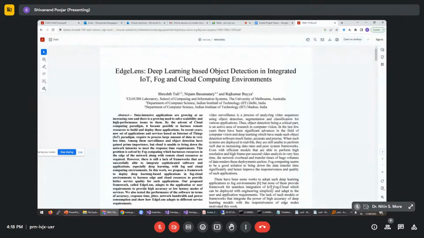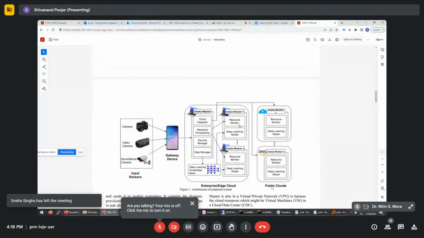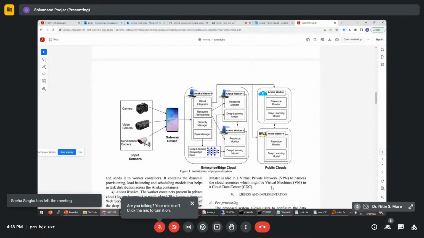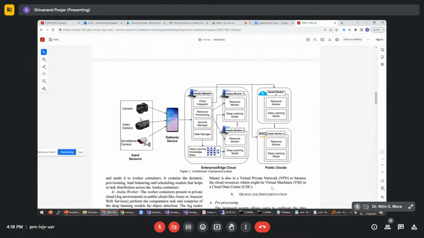So let us see how he has done it. This is deep learning object detection on an integrated IoT, edge and fog. If you see the architecture here, it is very simple, and the underlying working principle is the same. This is the code. What he is doing is taking a picture from a camera, video camera or surveillance camera, and through Bluetooth it sends the streams to the mobile phone. The mobile phone acts as a gateway, and from the mobile phone those tasks are submitted to the Aneka master. You can consider this an edge cloud.